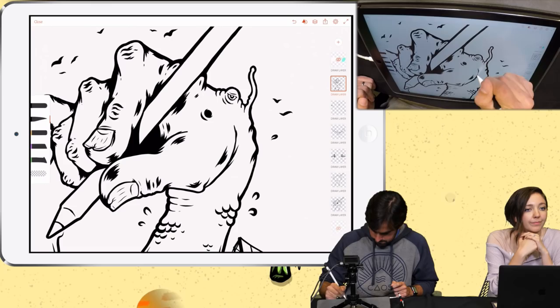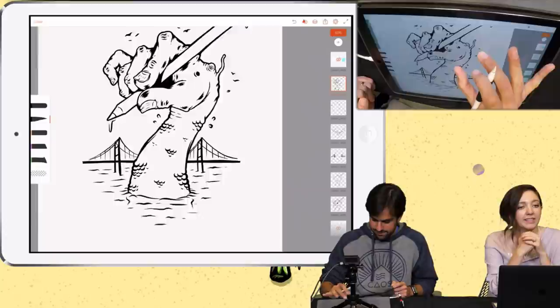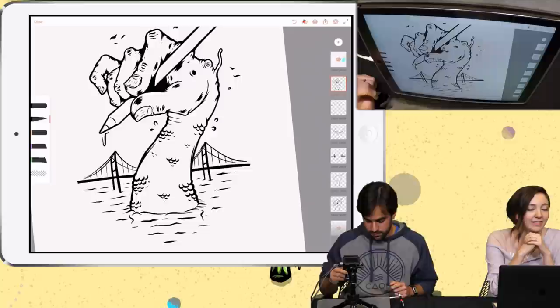Steve saw this monster on the Discovery Channel once. Okay, so now that's how you know what the tail looks like. Discovery Channel all day.